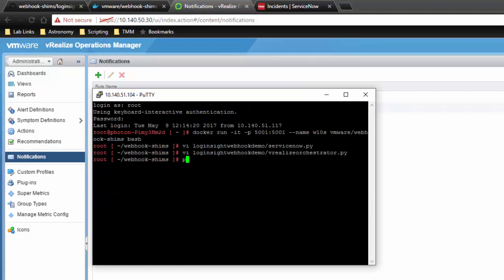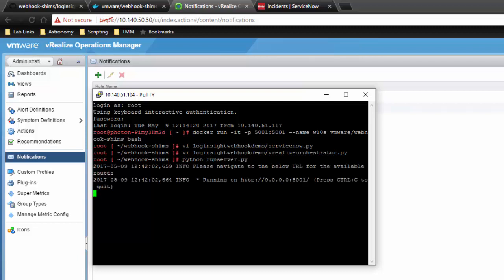So we'll just start it up by typing python run_server.py. That's how you start the server up. And you'll notice that the server is running on 0.0.0.0, but it's listening on all addresses or interfaces at 5001.